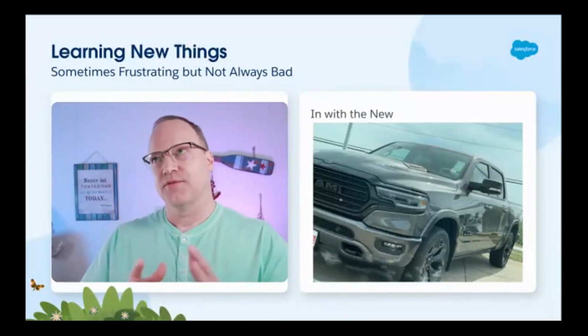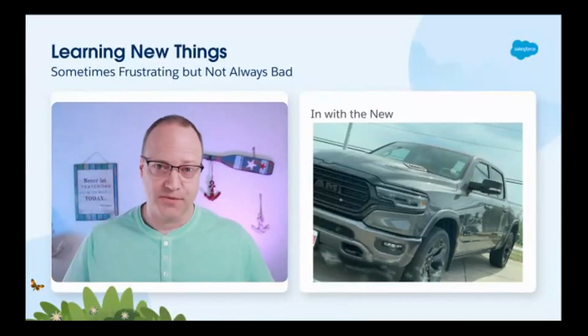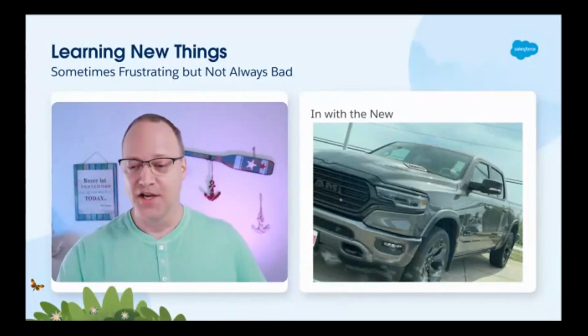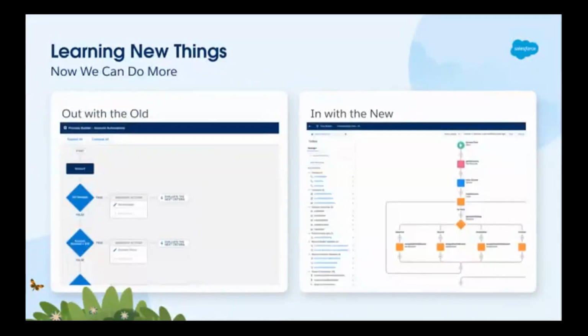Now, you might be thinking, well, Terry, that's a lovely story, but what's that have to do with Salesforce? And I would tell you it has a lot to do with Salesforce because we have been going through this same process as it relates to our automation tools within Salesforce. We have been very comfortable with Process Builder and even workflow rules, if you remember some of those old ones.